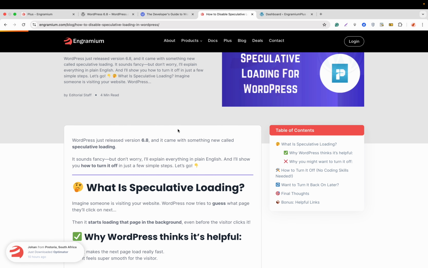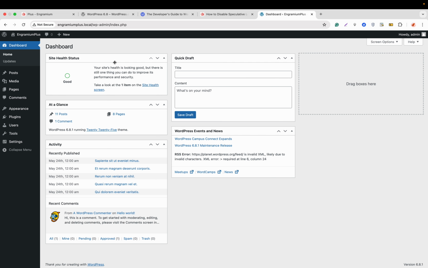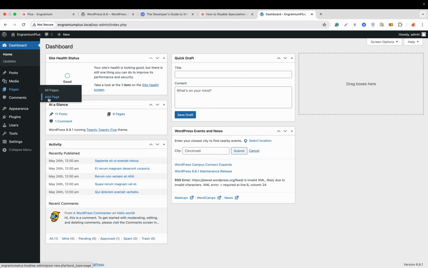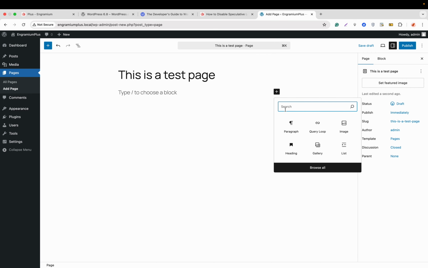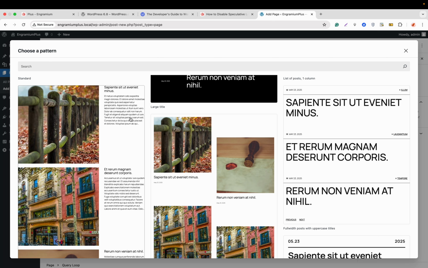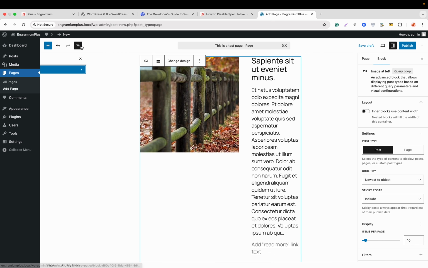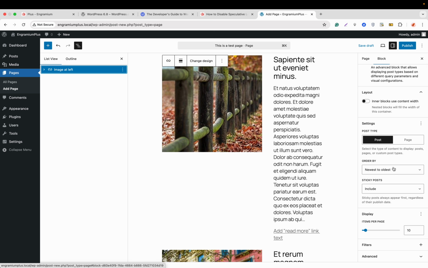Let's move on. The second feature we are going to talk about is the query loop block. To do that, let's go to our WordPress dashboard. In here, I am using the latest version of WordPress. Let's go to a page. This is a test page. Now we'll add the query loop. Let's choose something like this one. And now if we go to the query loop, we will get a new option for sticky posts, order by, and so on.